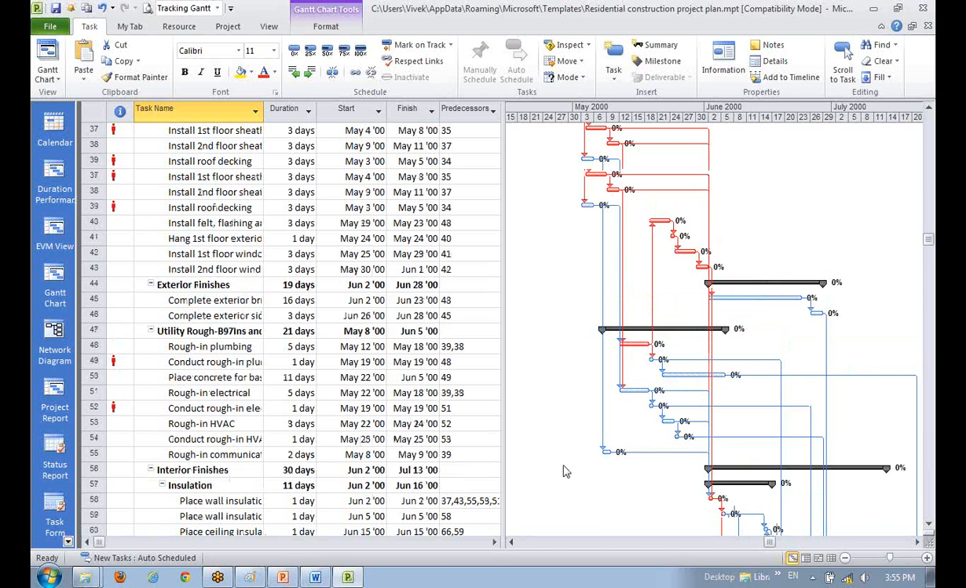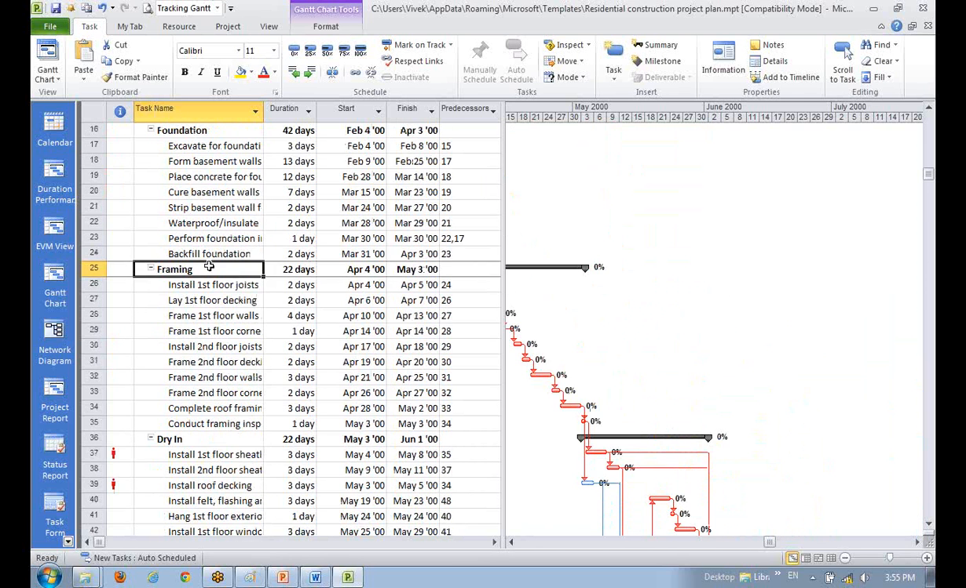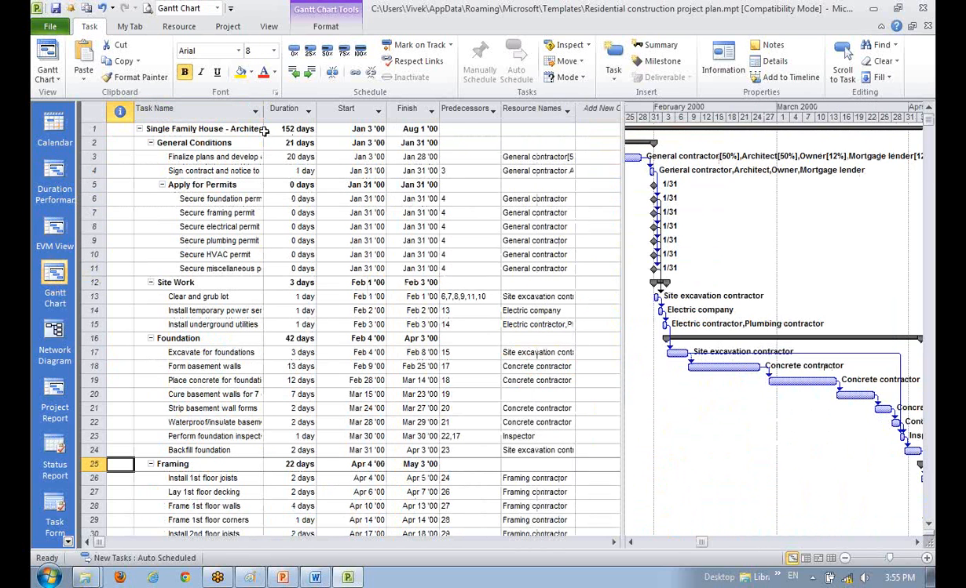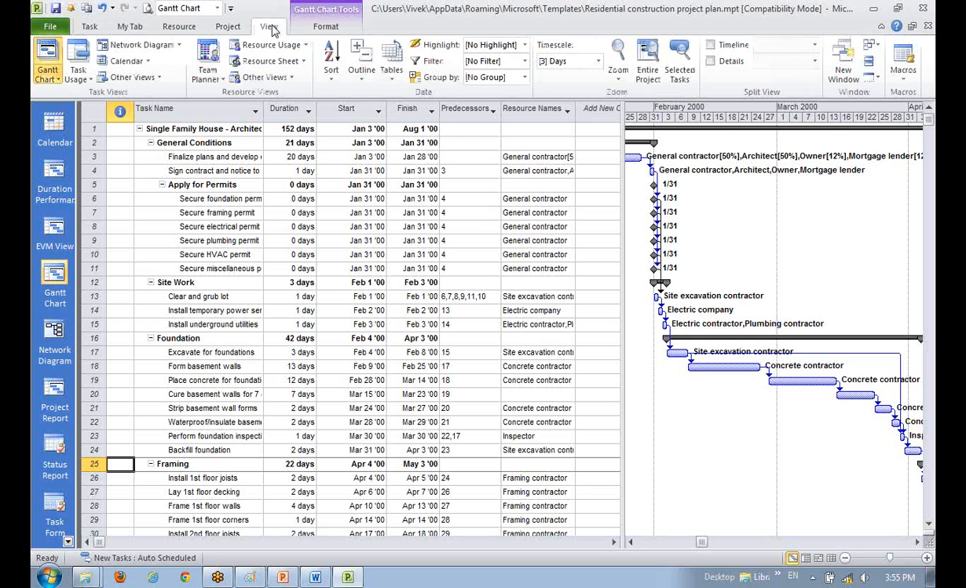The table. And go to the Gantt chart. Now in Gantt chart, you see the duration, start and finish. But if I want to know how much is the effort of this work, these are duration, not the effort. So what I will do, I will go to the view, go to the table. You see, there is a table here.